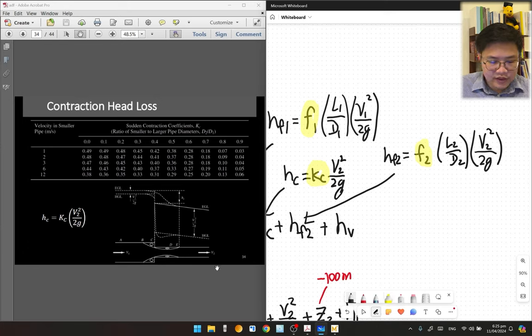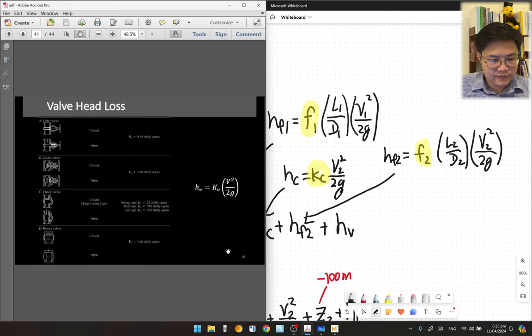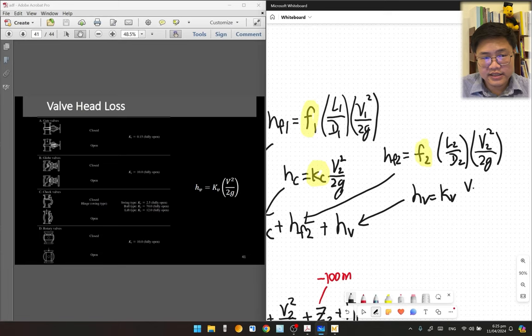Now our last component, the valve. So this valve HV is equal to KV times V. In this case, the valve is located within pipe number 2, so V2 square over 2G. And if I'm not wrong, the valve type in this case is a rotary valve. So KV is equal to 10.